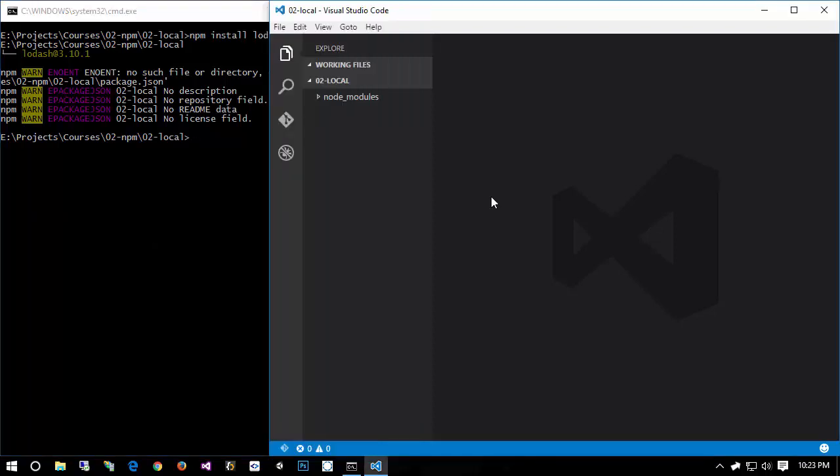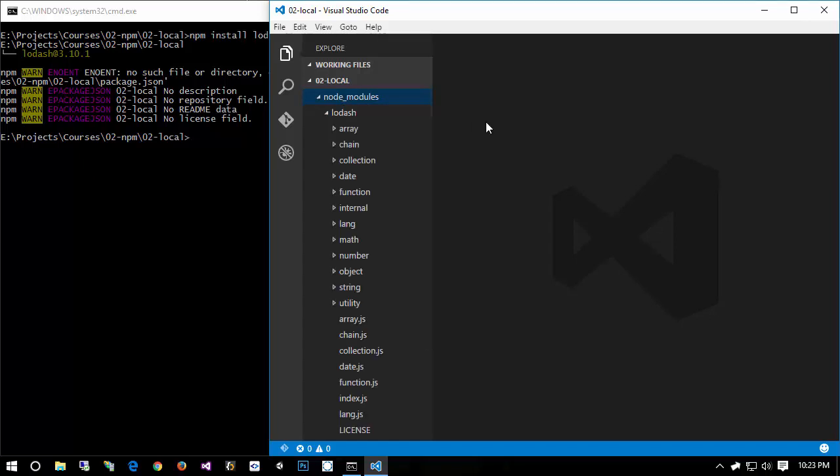If we hop back over into Code, we see that a folder appeared, node_modules. You'll notice it's named the same thing as the node_modules in our global namespace in our AppData Roaming folder, which contained our HTTP server. And this is the same concept. So we have a node_modules folder, and underneath node_modules, we see Lodash.